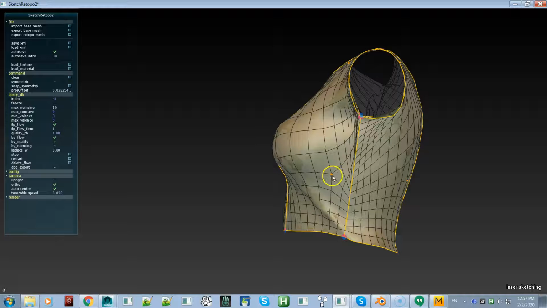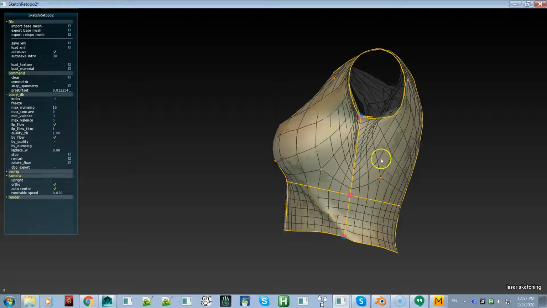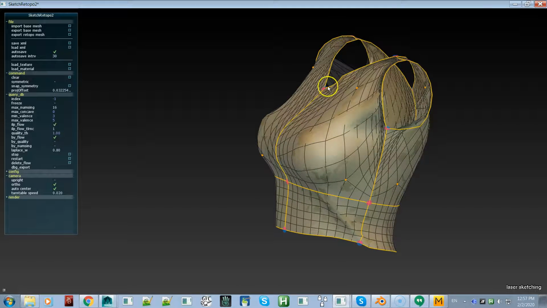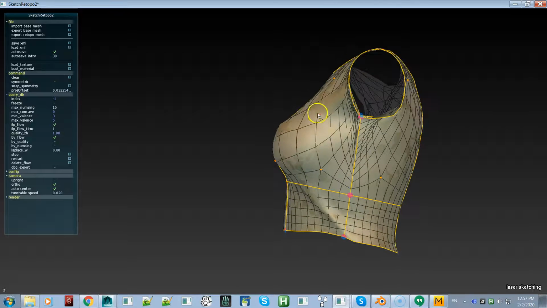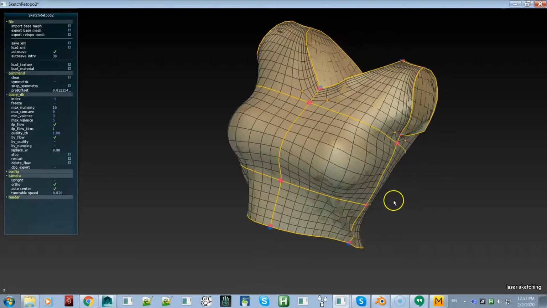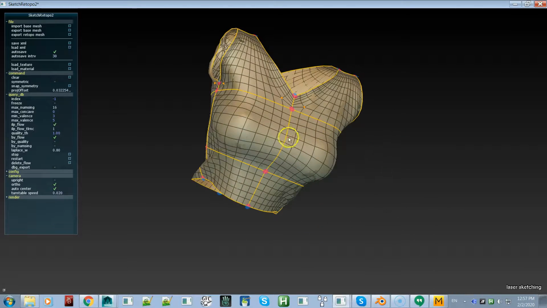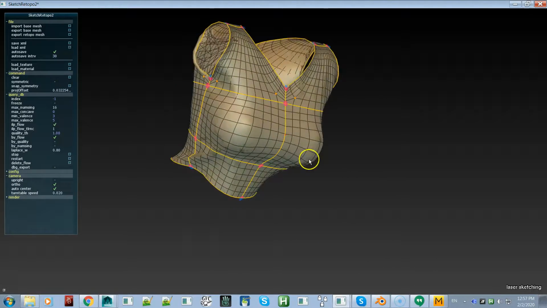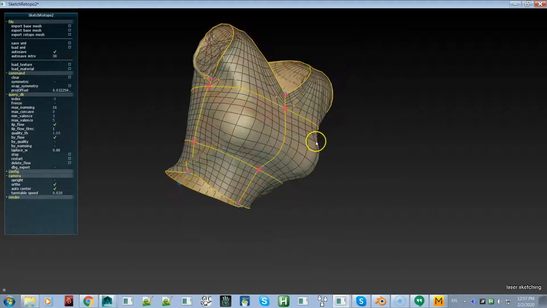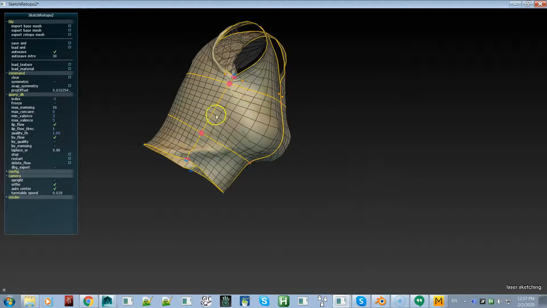Okay. Now I usually like doing a laser underneath the breast, and then just underneath the armpit. Got to make sure we're below the neckline. And so between the neckline and the top of the breast, just underneath the armpit, and let go. So for a short sleeve shirt, this is pretty good. I don't know what's going on here.